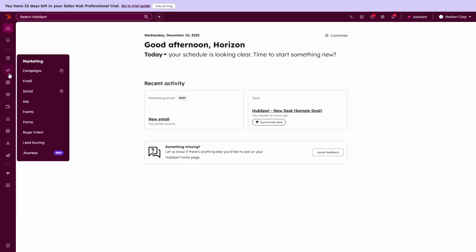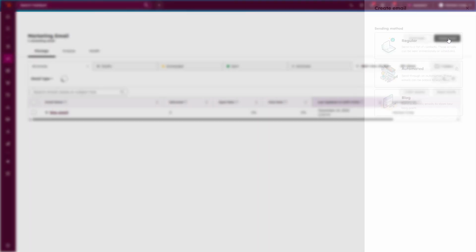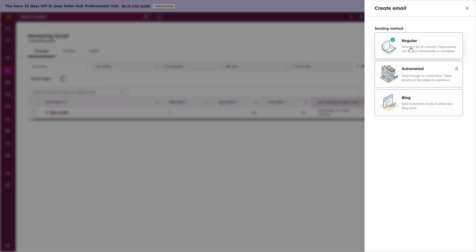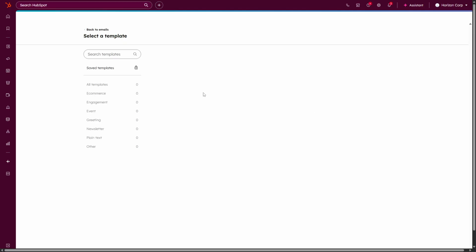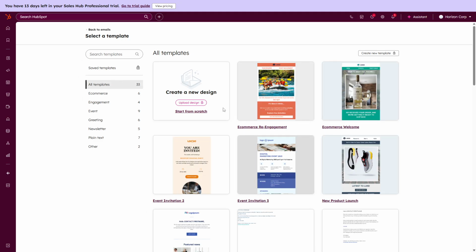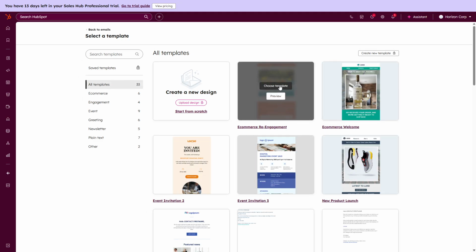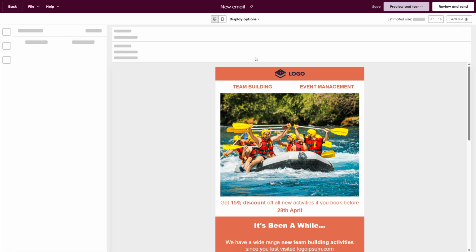In HubSpot, go to Marketing, then Email, and click Create Email. Pick a template that matches your goal and design the content with clear headlines, concise copy, and a strong call to action. As you set it up, head to the Recipients tab and make sure the Save for Automation option is selected. This is crucial. Without it, the email won't be available in workflows.